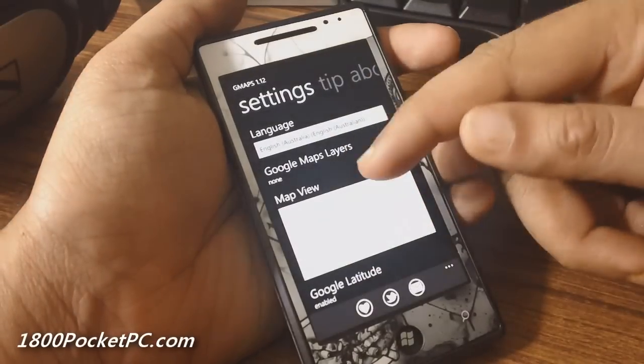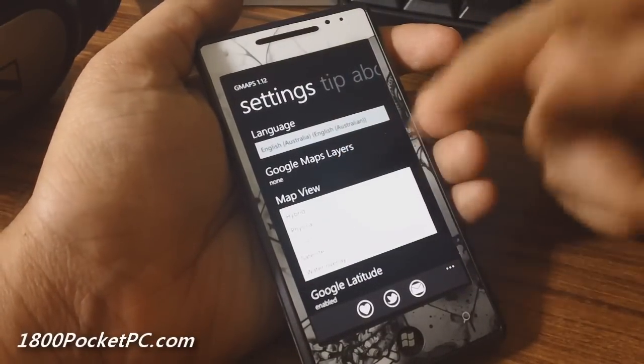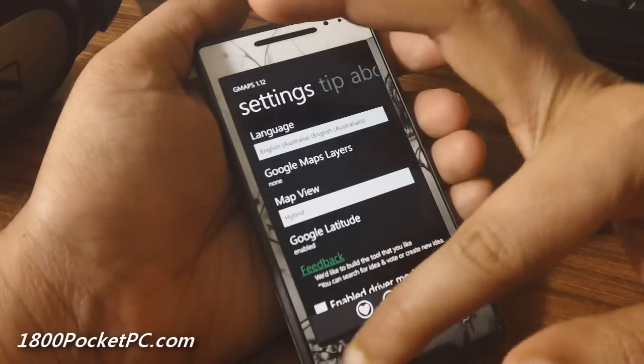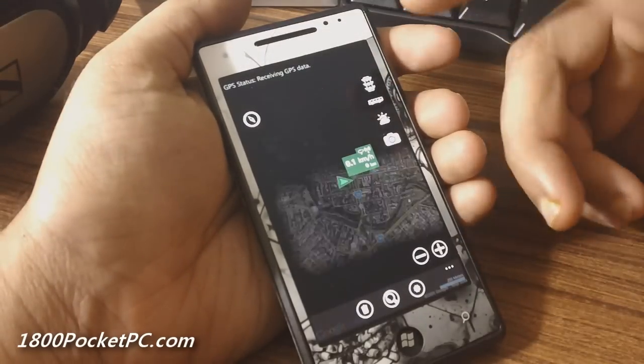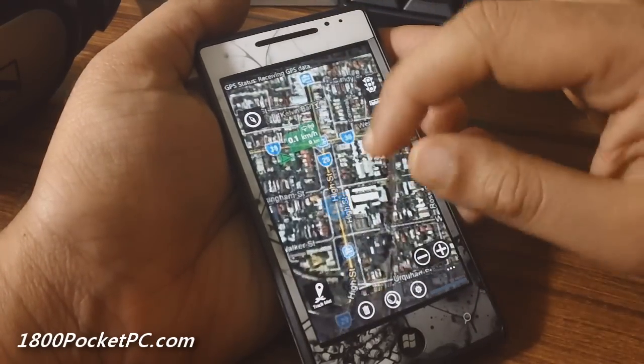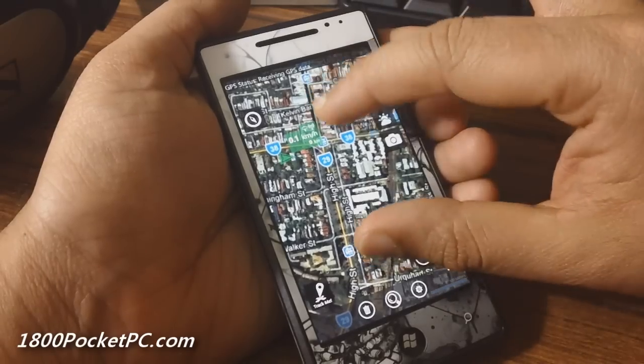You get different views. So you've got your hybrid, physical, street, satellite, and water overlay. So if you go hybrid, you will get the hybrid view with the map, the satellite view plus the street names.